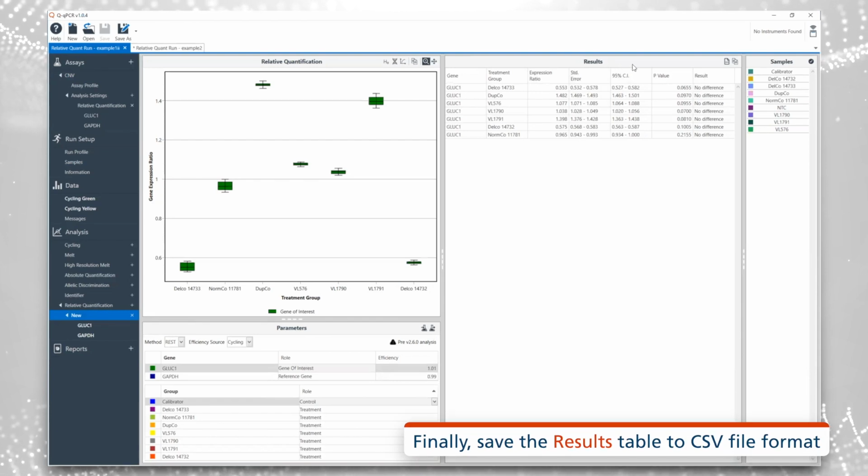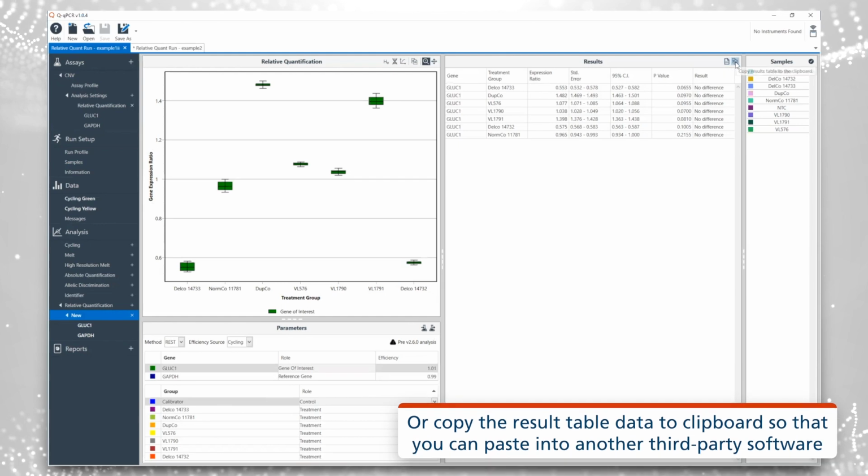Finally, save the results table to CSV file format, or copy the result table data to clipboard so you can paste into another third-party software.